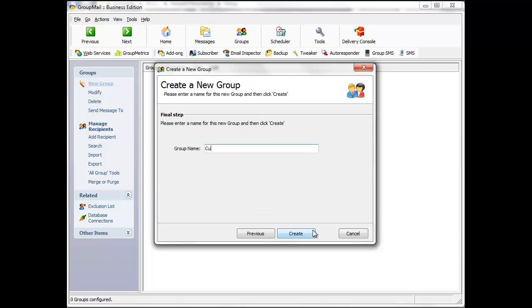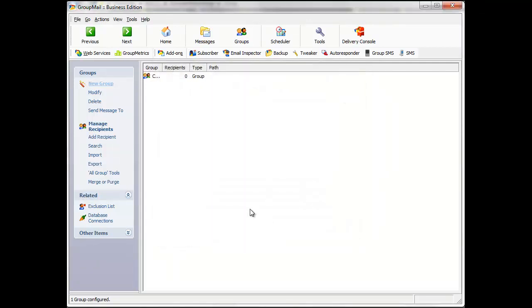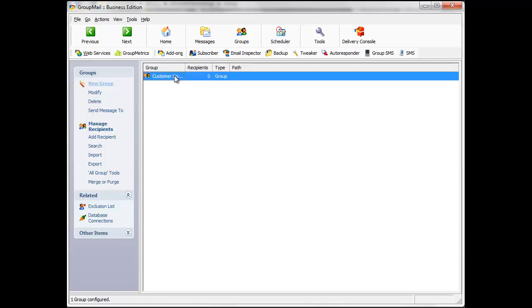Now enter a descriptive name for your group. Once you've done this, click on the Create button, and you will see that you have now successfully created your new group.